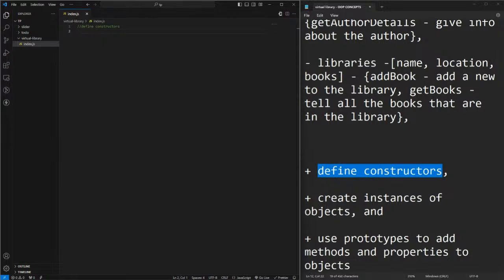But in simple terms, they are just blueprints for creating an object. We say constructors, they are basically blueprints. These are like templates for creating objects. In simple terms, templates, blueprints for creating objects, right?